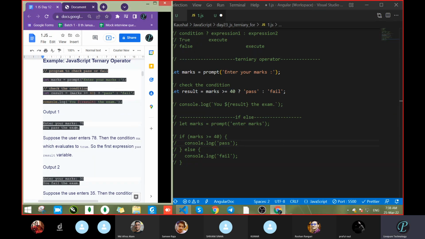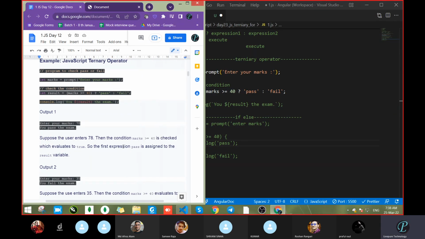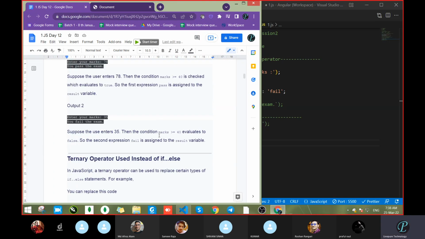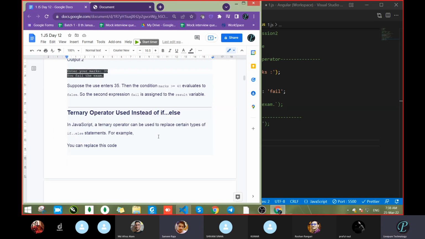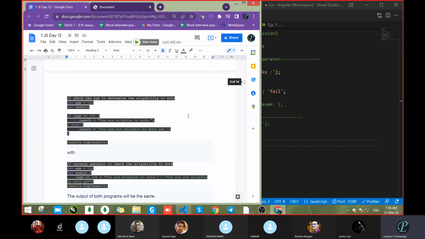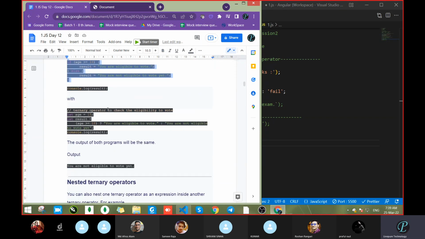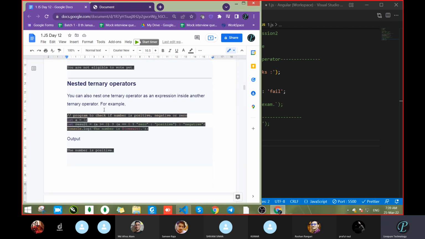Is this clear for all? Ternary operator, how to write it, because this will be very useful. You will use this frequently. Hope everybody got the idea. Next, the ternary operator is used instead of an if and else condition. We already looked over that. Check age, determine the ability, result. You are available for vote. You are not available. That's fine.